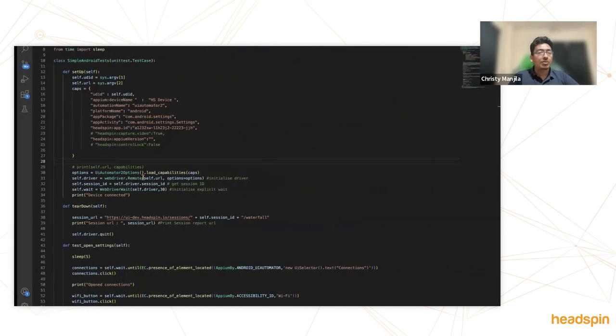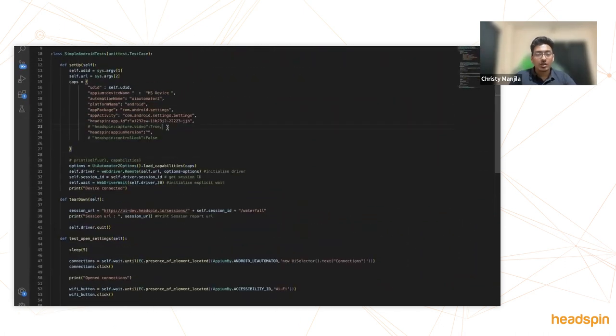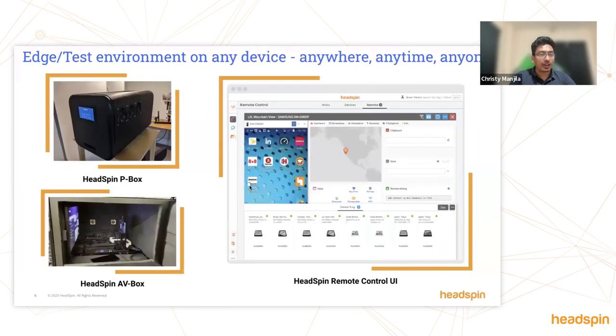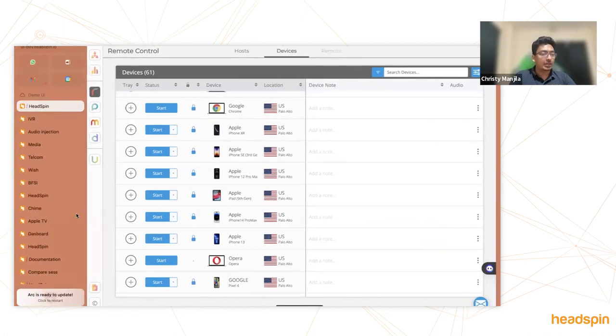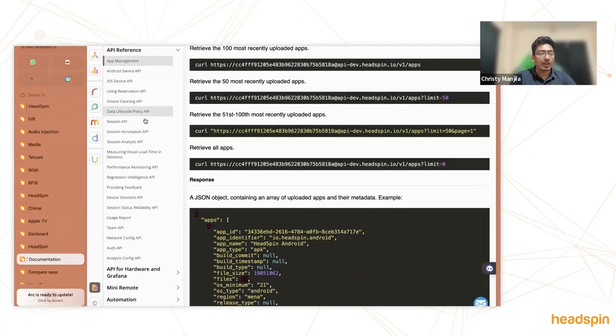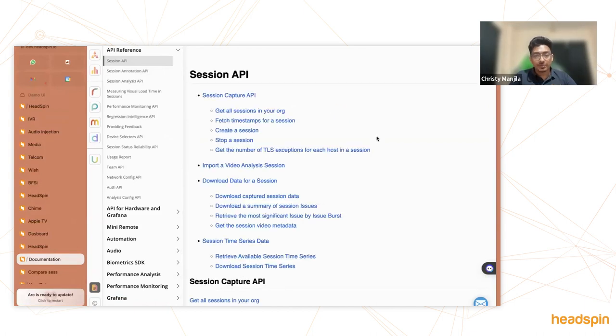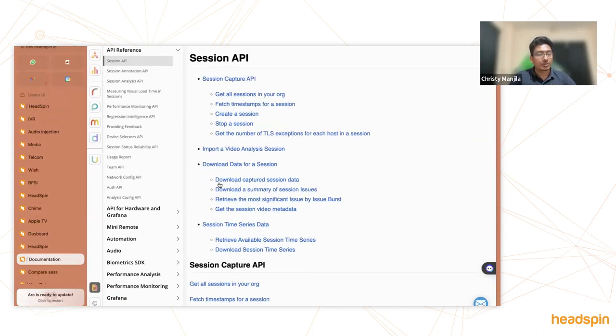So once Capture is turned on, this is how the Capture API capability works. Whenever you run the test case on the devices that we have, we give you the insights. And in the documentation, we have a session API wherein you can use curl commands to get all of the information from it. So you can download all of the capture session data.